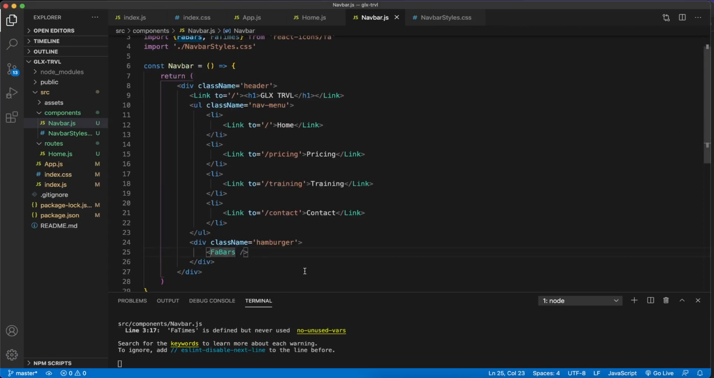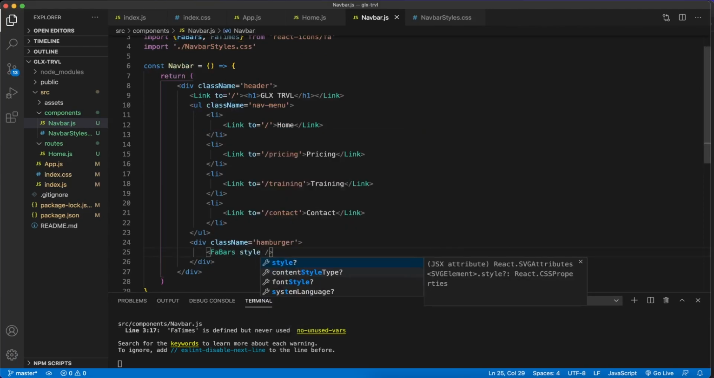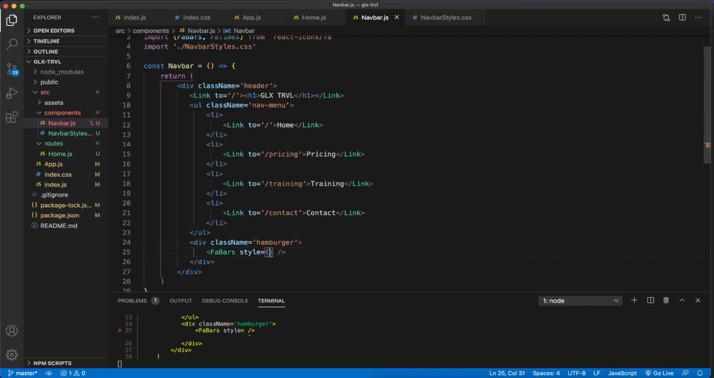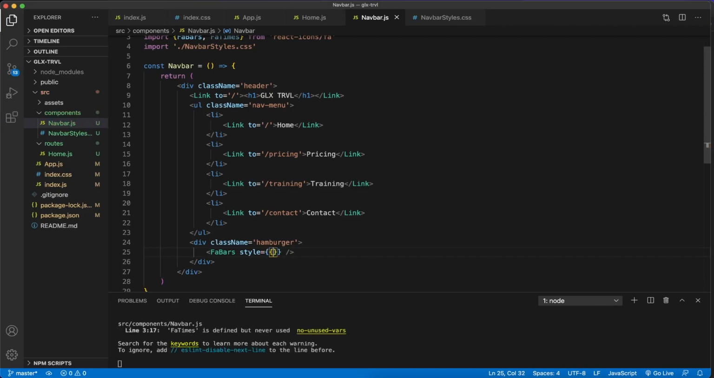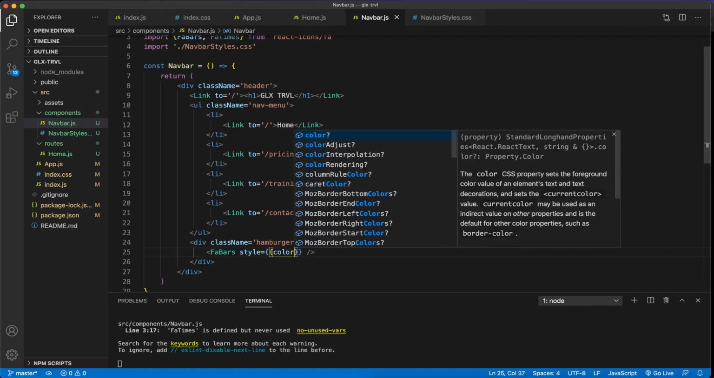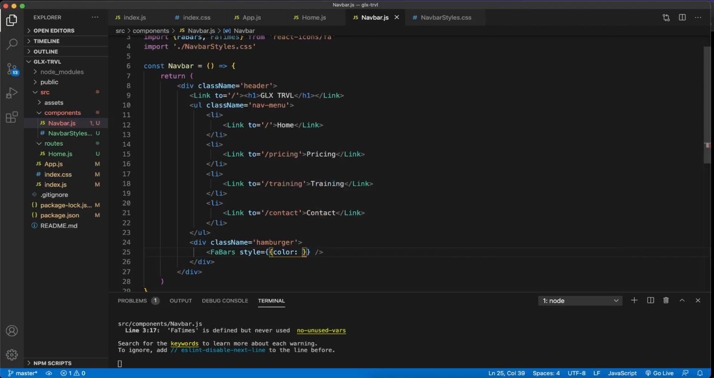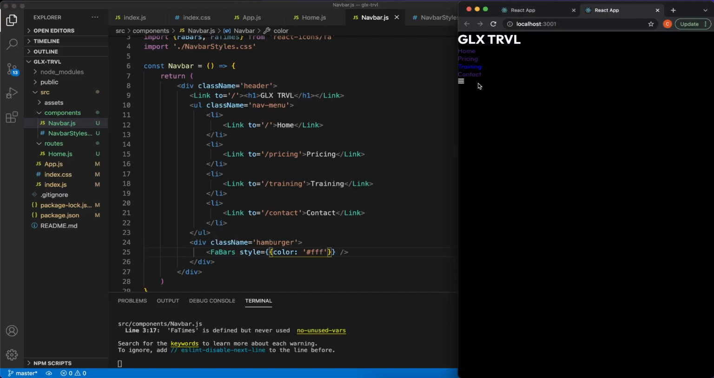And I'm going to go ahead and give this some color. So we're going to do that inline here. Style, double curly brackets. And what we need to do here is we're going to say color. And then this has to go in quotes. And I'm going to make that a white color. Let's see if we can see it. There it is. Okay, perfect.